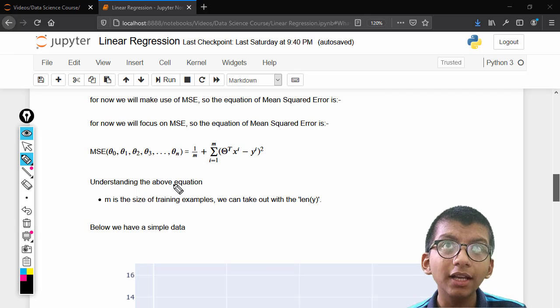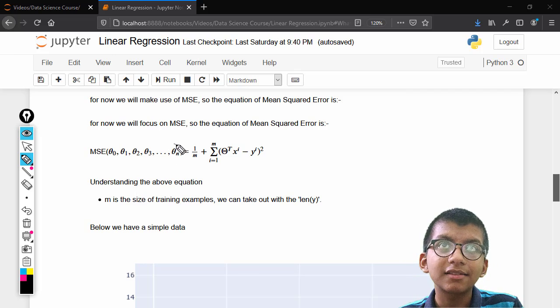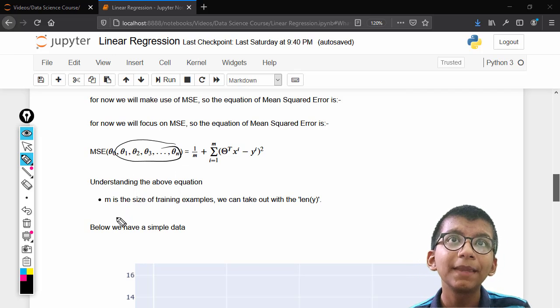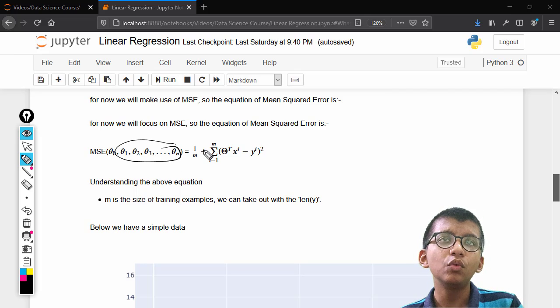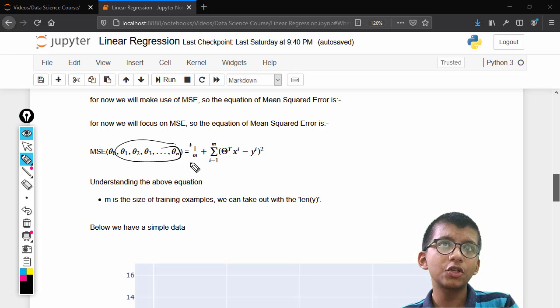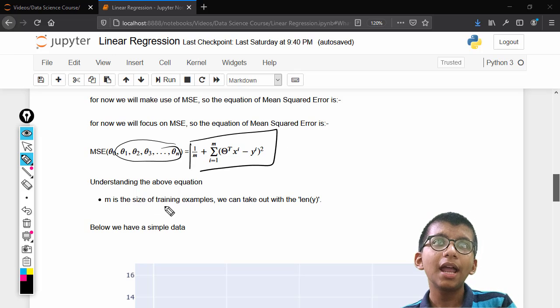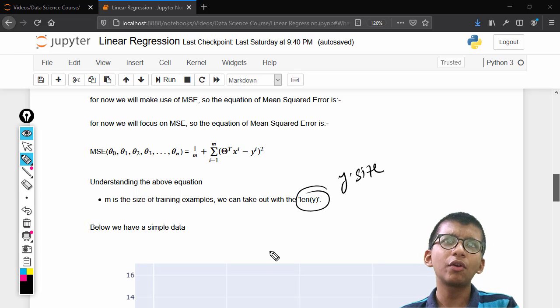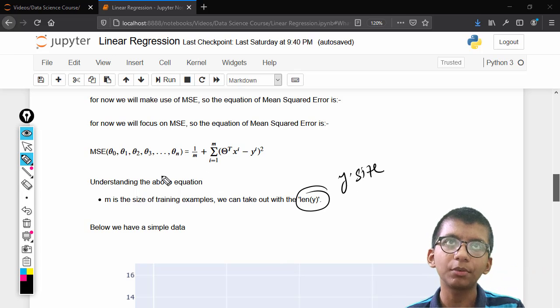So what we have to check is whether these thetas are good or not. Have we chosen a good theta or not? So with this equation, here m is the size of the training examples. We can take m as the length of y, or the y dot size. You can take it out; it's the number of training examples.